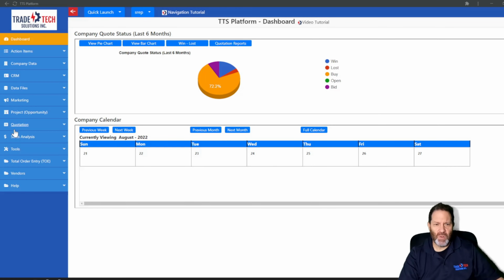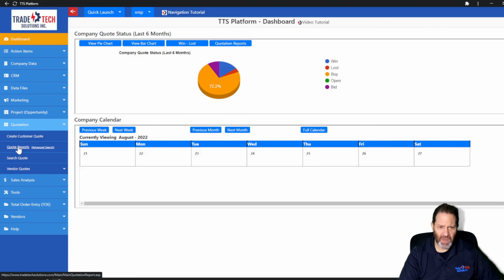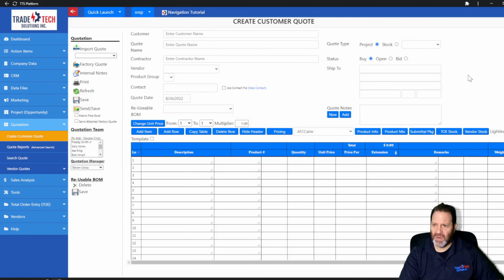To enter the quotation section of TTS, you'll go down to quotations, drop down the menu, and we have four options: create a customer quote, which we're going to do today, quote reports, which we'll talk about in a future video, search quotes, as well as vendor quotes. So clicking on create quotes, it opens up a screen which allows you to enter all the information in a quote. And we're going to go over most of these fields.